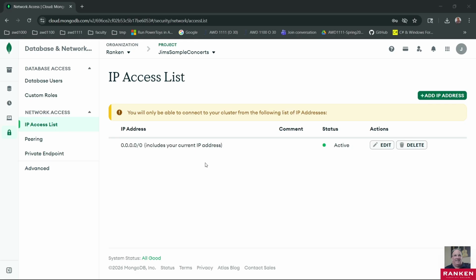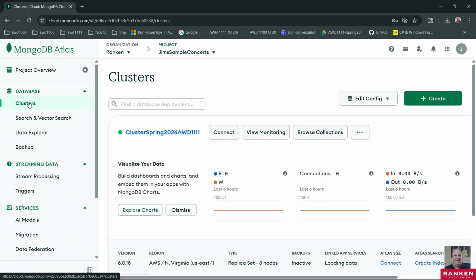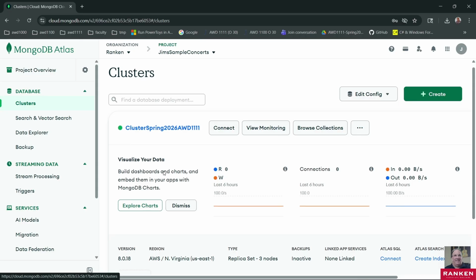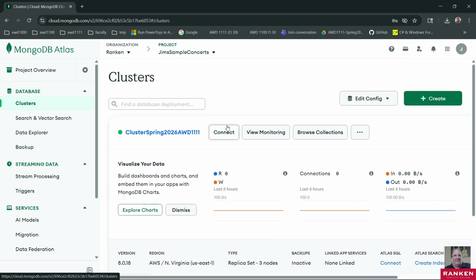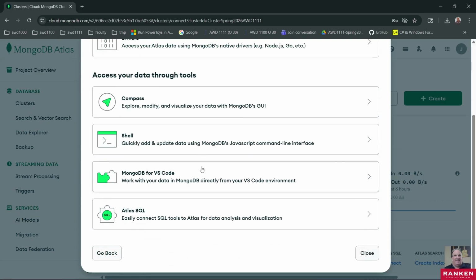All right. Then the next thing we want to do is go back to our clusters here. I have some different ones, and yours might just be Cluster0, that's the default. It doesn't matter, and hopefully you just have one. Go ahead and click on Connect here. The next thing you want to do is come down here, and for this MongoDB for VS Code option, go ahead and click on that.